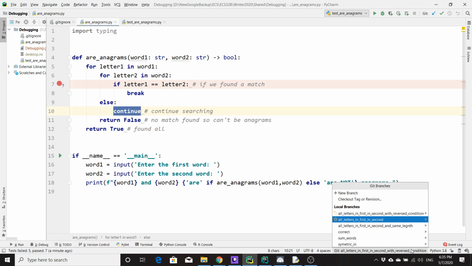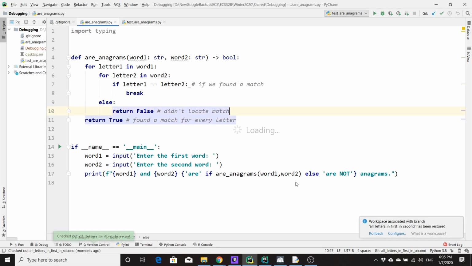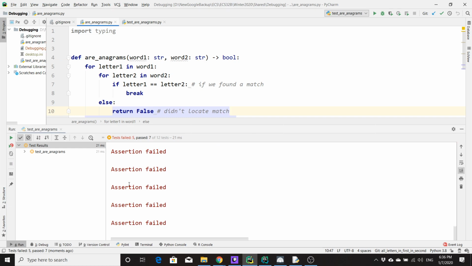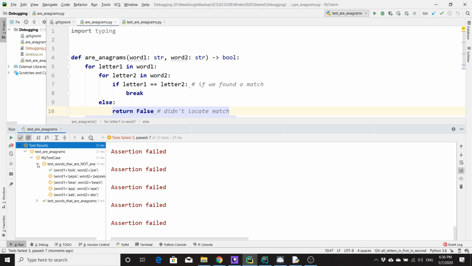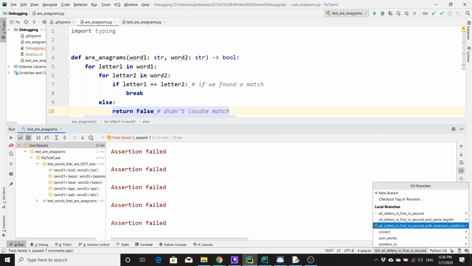Here's the version. If we found a match, just go out. Return false, we didn't locate a match, and we found a match for every letter. So how might we resolve this problem with Pepsi and Pepsis? Yeah, each word needs to have the same number of letters. So we can go ahead and add that in.